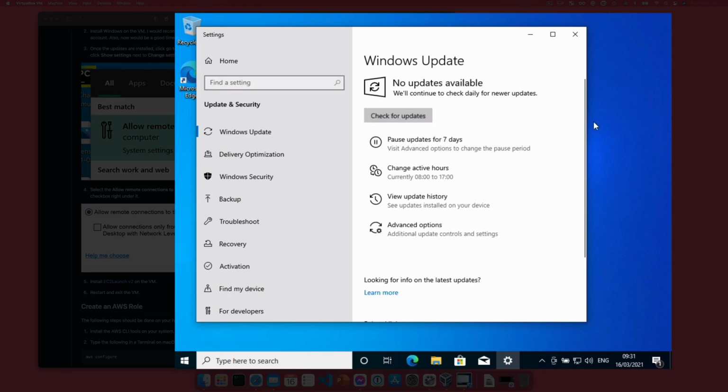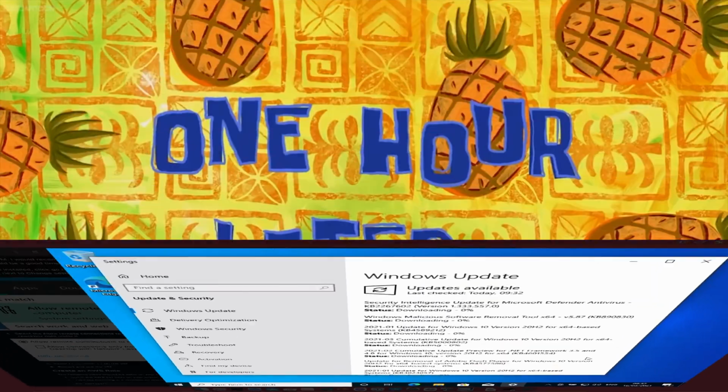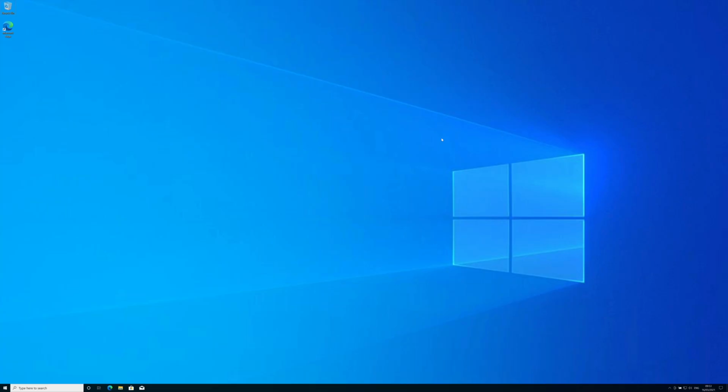And there should be quite a few updates since the latest ISO is from October 2020 and it's currently March 2021. So this will probably take an eternity to install all the updates. 1 hour later. Okay, so the updates have finished installing, finally. I've also installed the VirtualBox tools so I can get a decent resolution for the purposes of this video. You do not need to do that yourselves.